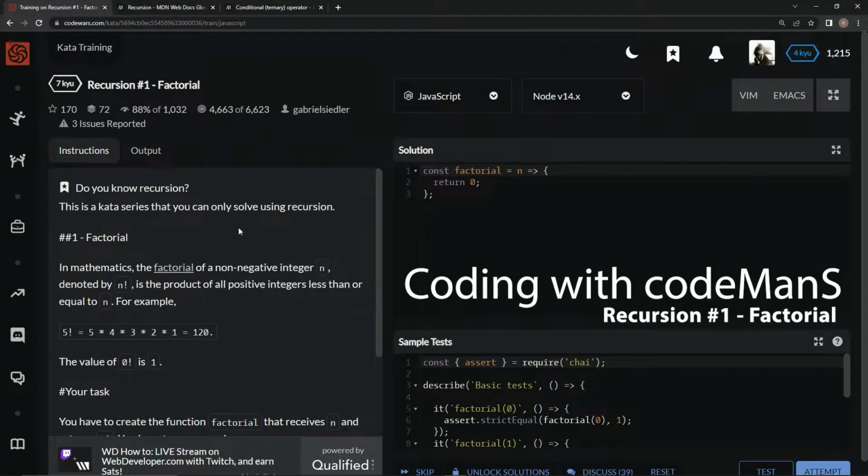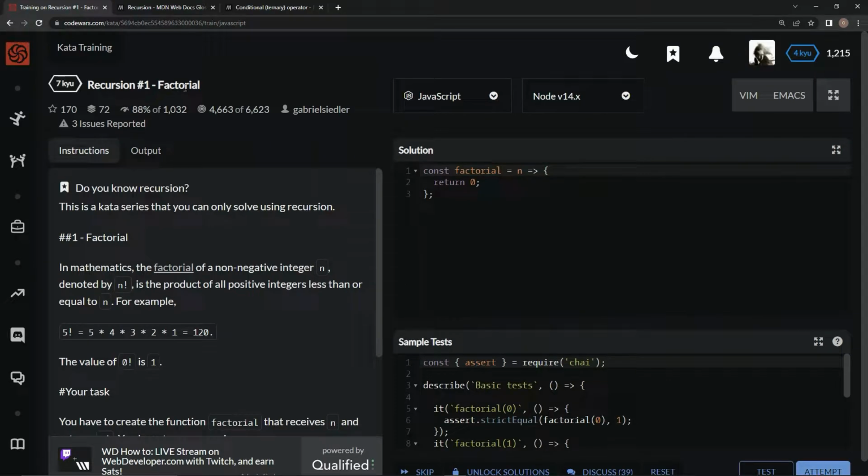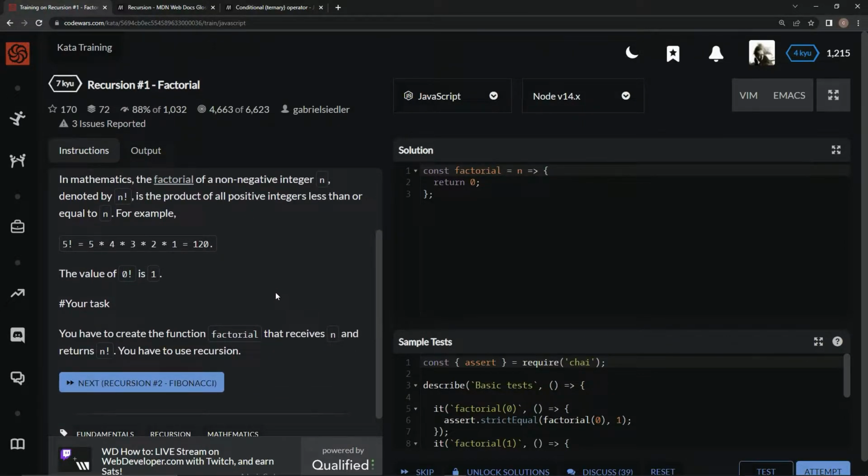All right, now we're doing 7Q Recursion number 1 Factorial. This is by Gabriel Seidler, and 88% of the people like it. Basically, we're just doing some recursion. We're going to do factorial by recursion. And I guess there's no other way to do it except for recursion, so that's easy enough.